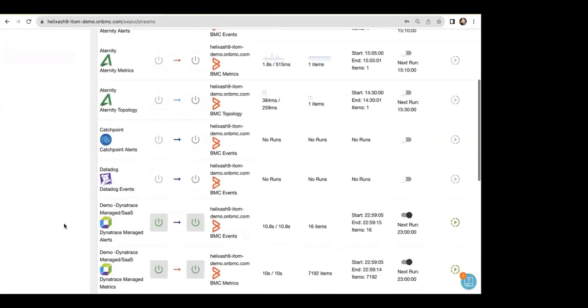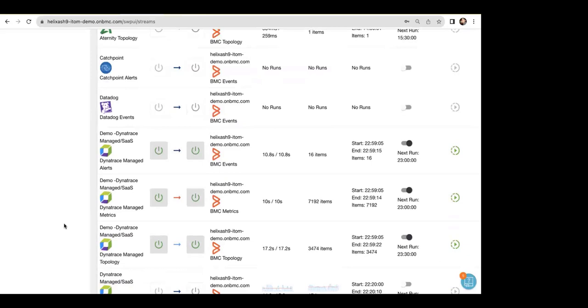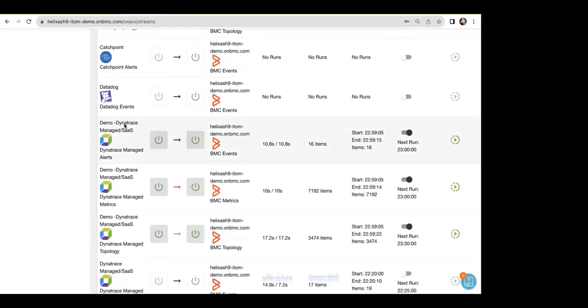All right. So here you can see that this demo Dynatrace is something that we have created for alerts, metrics, and topology. You can see that it has run as soon as we started, and it has fetched 16 items in terms of alerts, 7,000 plus items in terms of metrics, and 3,000 plus items in terms of topology. So that is how easy it becomes.